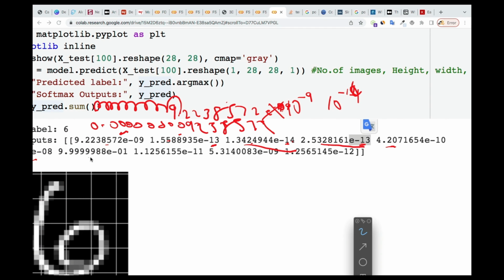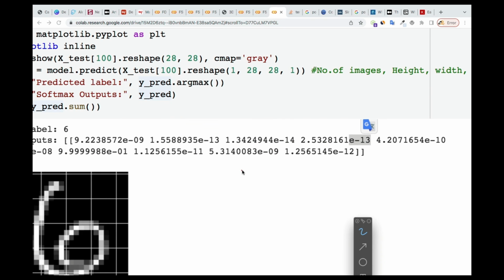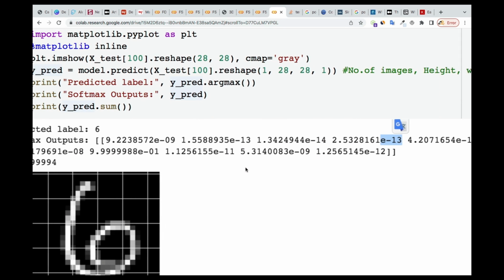And you can see this one is just e negative 01, so this one is 0 point, and we need to move it only once, so it's 0.9999. So you can see that it's a very high probability that it is 6. That's why we predicted 6 over there. And the rest you see have a very small probability of being at that value. So that's what is going to happen.